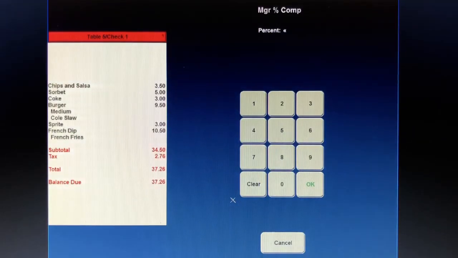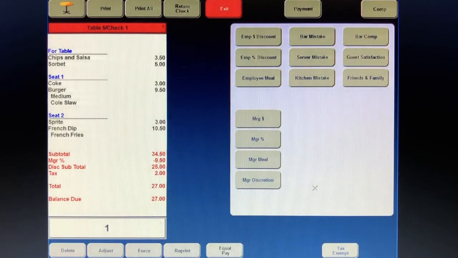This is going to prompt me for the percentage that I'd like to comp off this item. In this case, I agreed to comp 100% off the item, so I'm going to type in 100% and say OK. That's going to take me back out to the close screen where I can see that this comp, the manager percentage comp, has been applied for $9.50 to the check, and we've comped off the difference of that burger today for the customer. The balance is still due, and the payment is still yet to be applied, so we can go ahead and exit the screen.